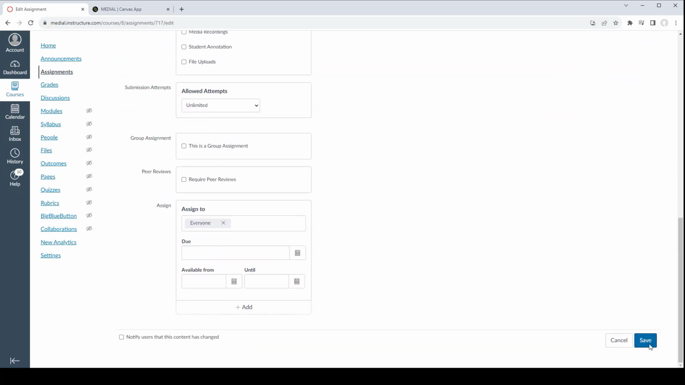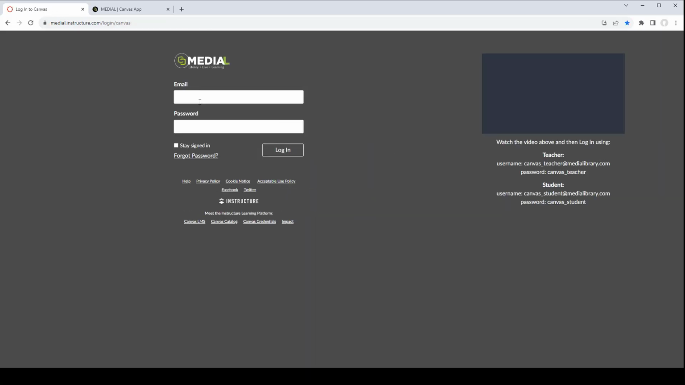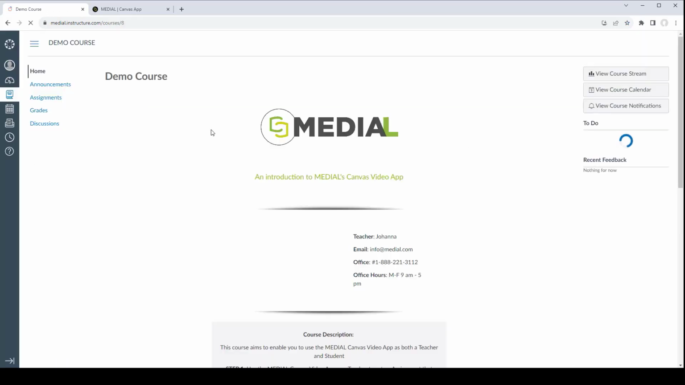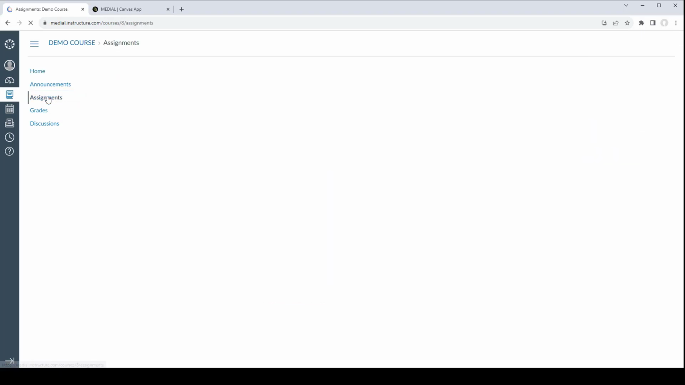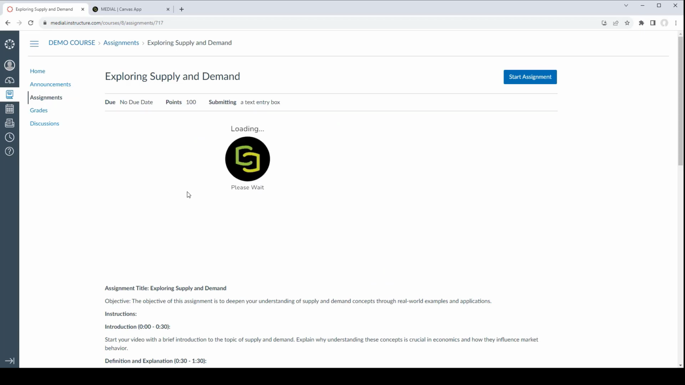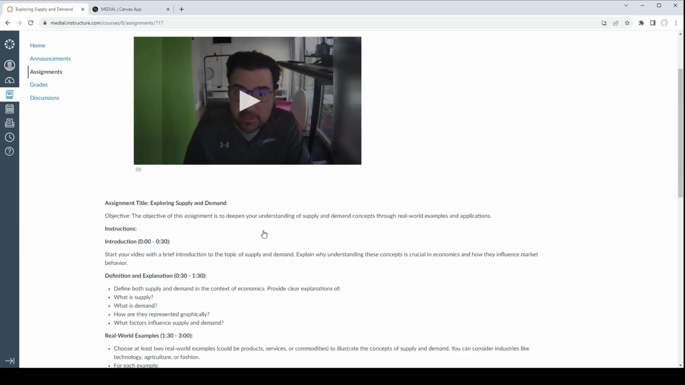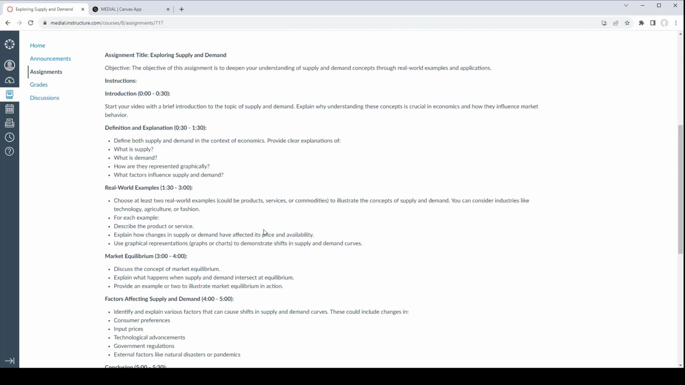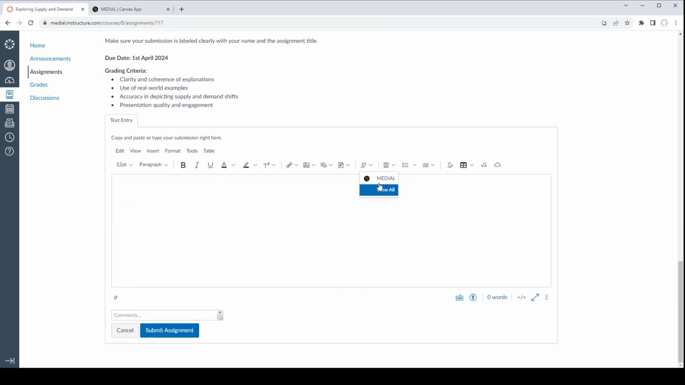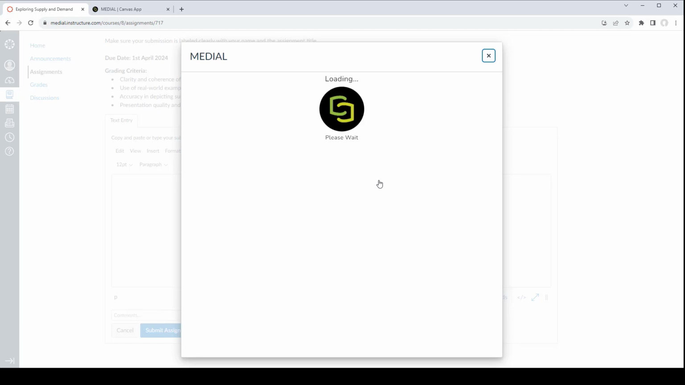So all that we'll do now is save. We'll log out as the teacher, and we need to log in as the student to submit the assignment. We're logged in as the student. We go to the demo course again, go to the assignments, and click on the assignment. So here we can see the teacher's instructions, what's expected of us, and we can start our assignment. So same thing again, click here, click to go within MEDIAL.